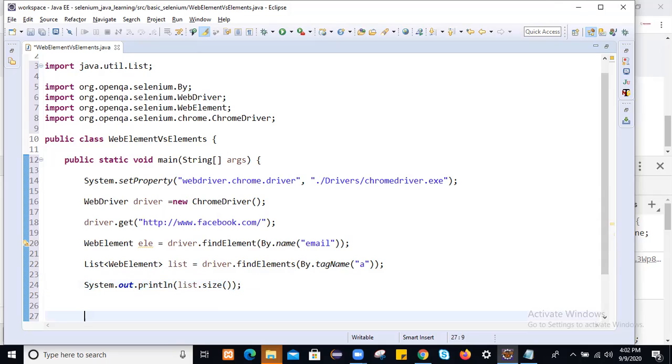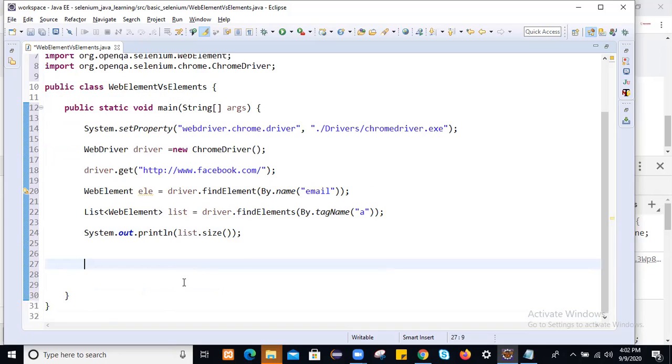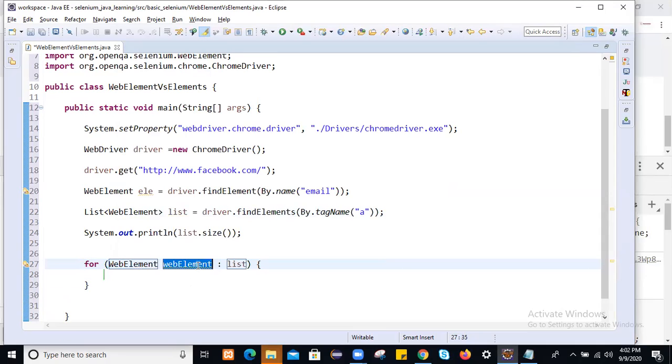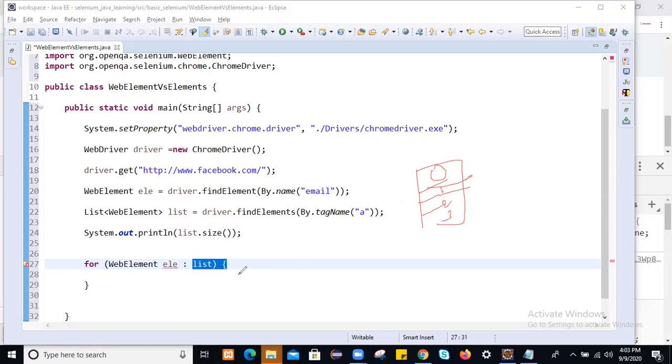For each and every anchor tag, if you want to retrieve the text for that particular anchor tag, we'll go with a for each loop. There are multiple ways, but we will go with the for each loop. So for every web element coming from this list, like the first web element at the 0th index, the second web element, it will pass one by one. So the list will be created like this, and based on index it will go. One by one it will pass to the for each loop.